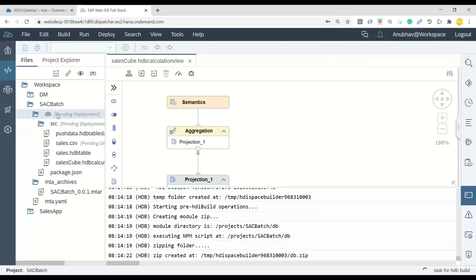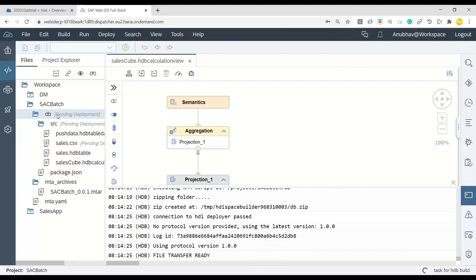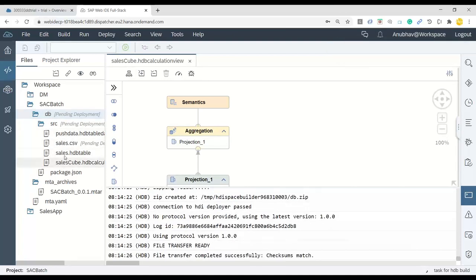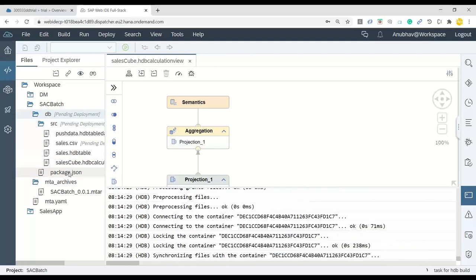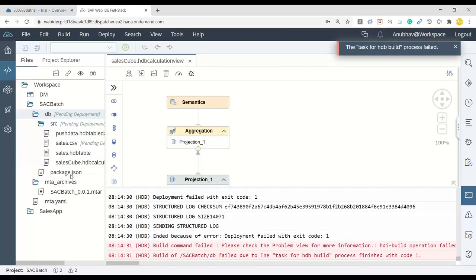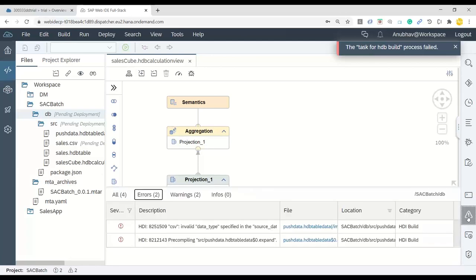So please do the build at the folder level. All the files which you newly created will get built. You don't have to build each file one by one. Okay. Now see, the build fails. There's a problem in our build. You can see the log over here showing why the build is failing.